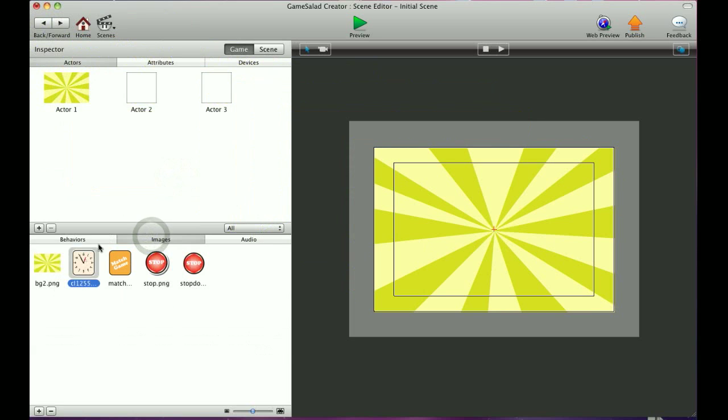You just pick the image you want, drag it into the actor, and you have your actors with images. And it's as simple as that. You can at any time still delete the actor. If there's an image you don't want, you can still delete the image. And also you can overwrite an image in an actor.